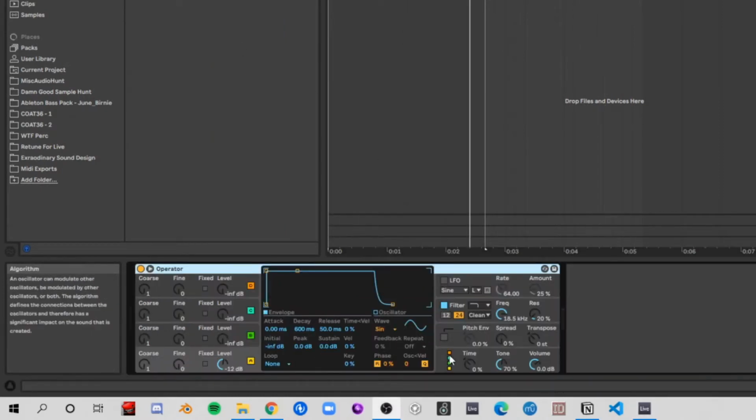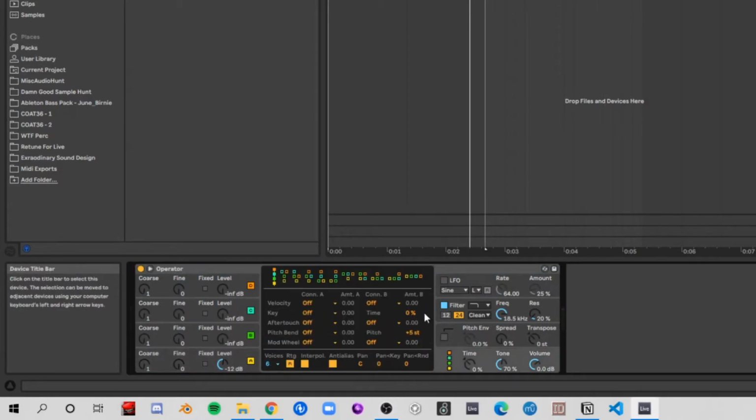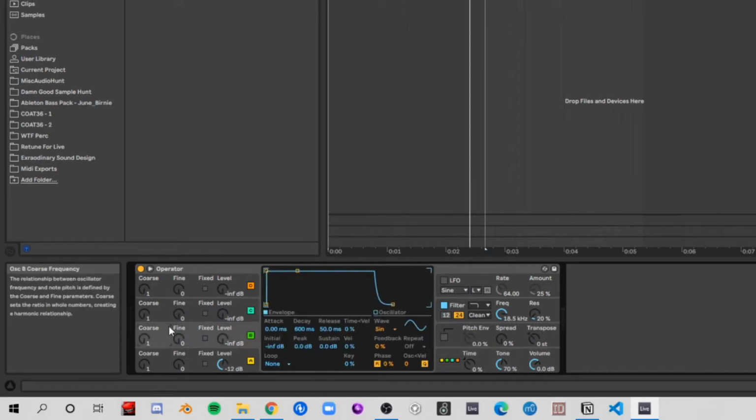We are going to change the algorithm of Operator to parallel mode, which ensures that no FM is happening between the two oscillators. We will also set the coarse tuning knob of oscillator B to 3, turn the volume up a bit, and adjust the attack time of both oscillator A and B so we don't get that annoying click at the attack. Just like oscillator A, feel free to use a triangle wave or something else with a bit more harmonic content if it suits your style.